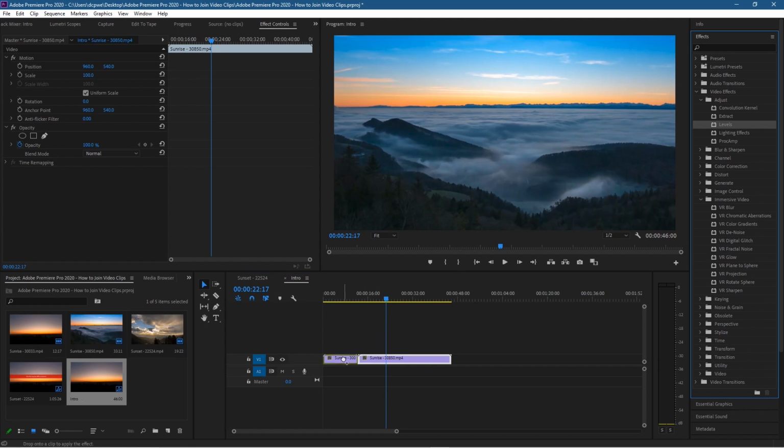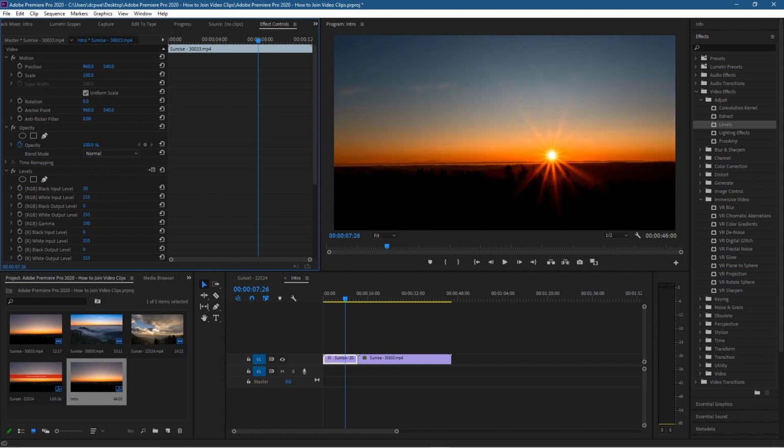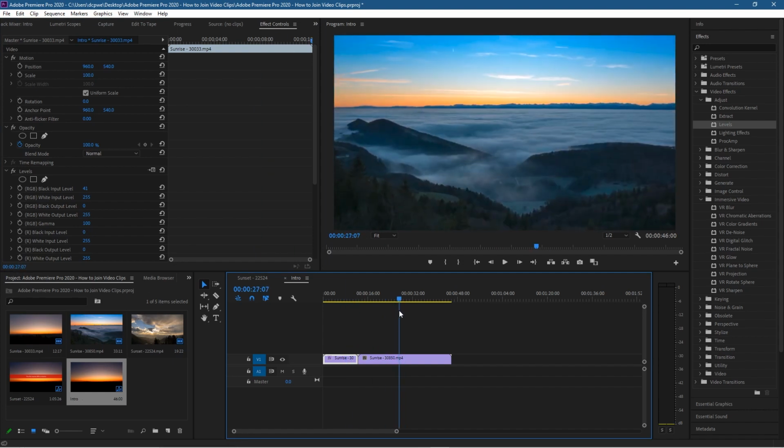We can drag that onto the first clip. If we move across the timeline to here, then we can change the black levels here, right? We can make it much darker. We can just manipulate the levels here, and that will only be applied to the first clip, just this first one. So as we drag across, it won't apply it to this one.